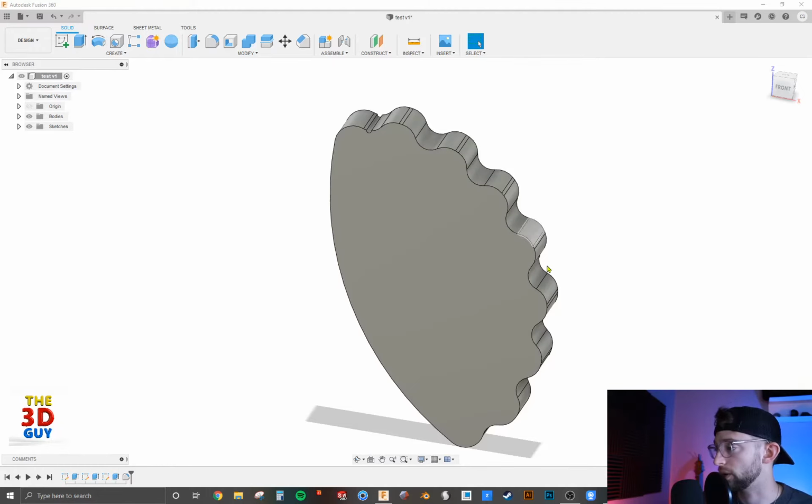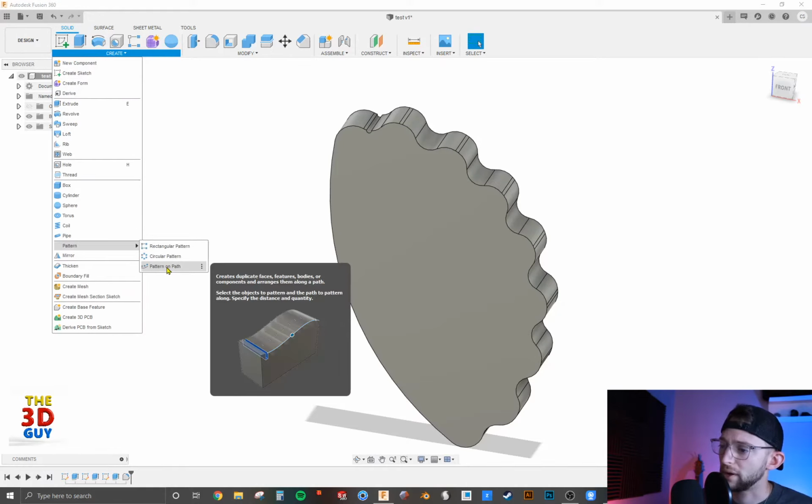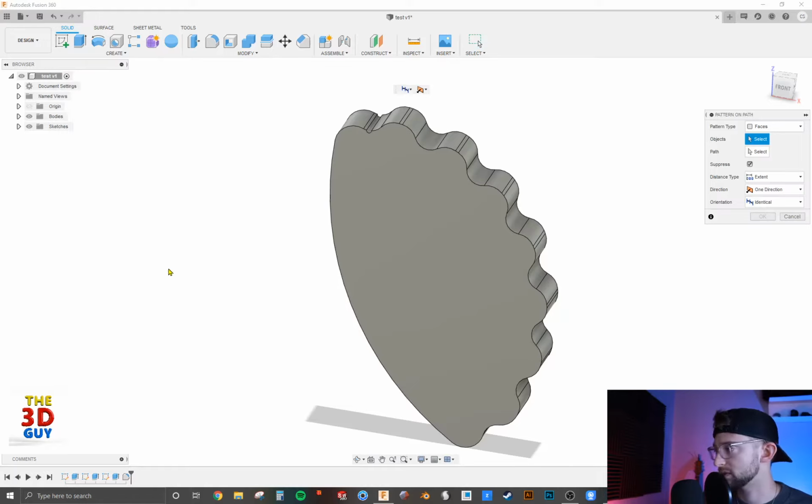One, you could draw it all the way out, take forever to do, or you can go over to Create, down to Pattern, and right here, Pattern on Path. I'm going to cover this one specifically in a little bit, just because it's a little bit different than the other two. And right away, you can see it's asking for a pattern type, for a face.